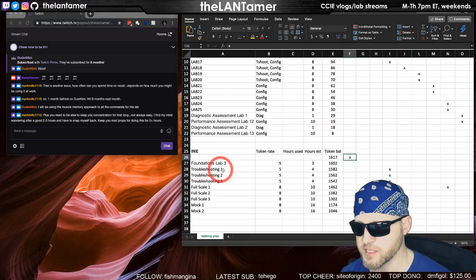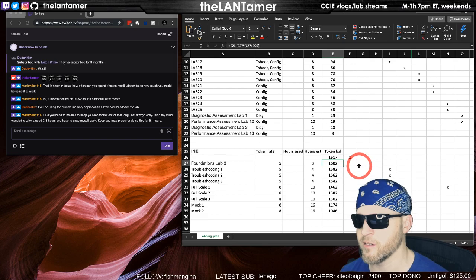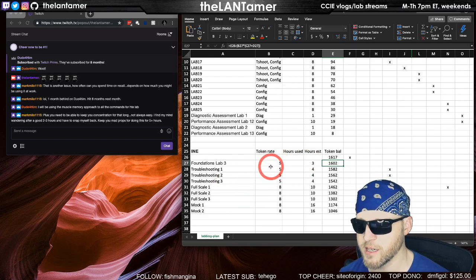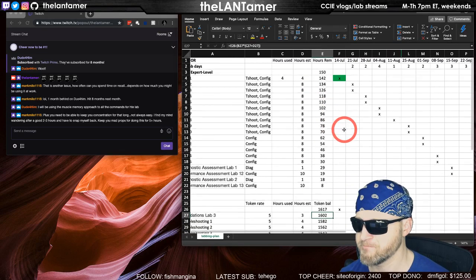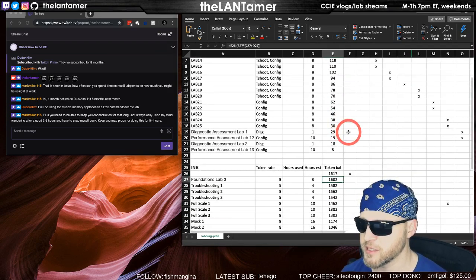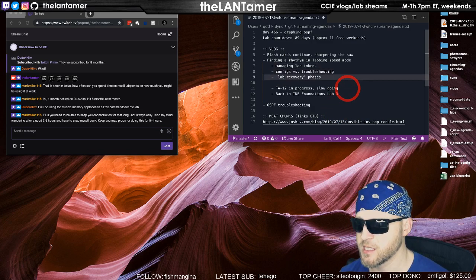Today I've got my lab running over here, Foundations Lab 3. These foundations are not as bad to ramp up and ramp down as a true config lab. But yeah, that's going to get more and more challenging as I get down here. Anyway, that's what's going on. Everything's going well, though. I'm enjoying it.